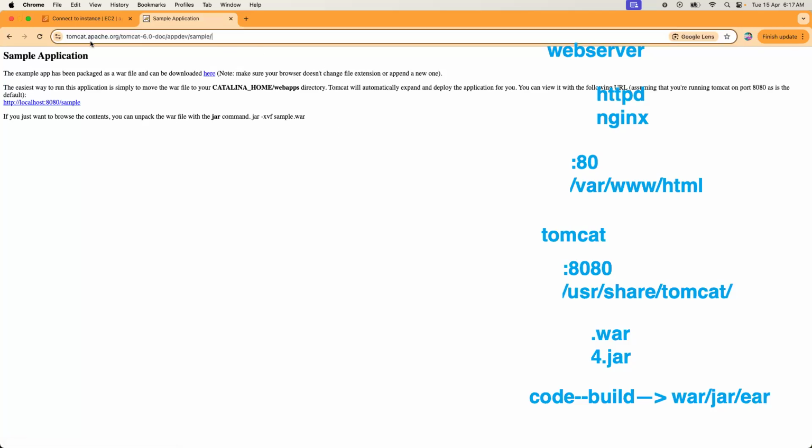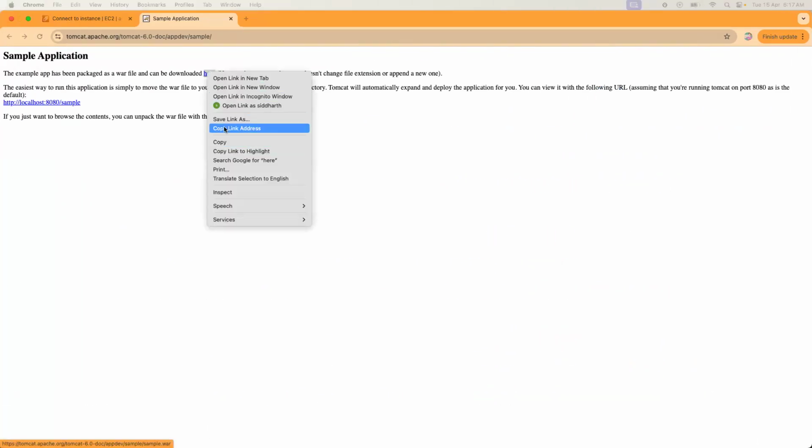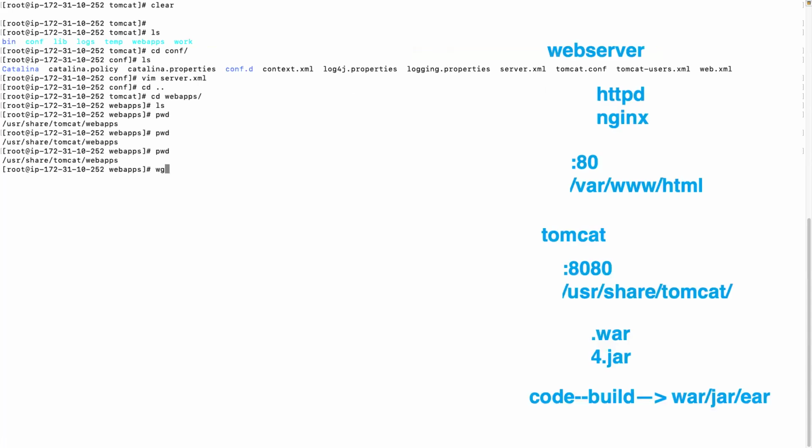But this is on my Windows. How do I download it here? First, copy the link address to download. And this is the location I want to download it to. Go to that location and run wget. Wget is a Linux command which will help you download files. So that sample.war file will be downloaded. Curl is to see the content of the browser from the CLI. Wget is to download the file.